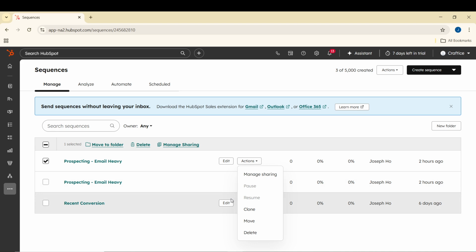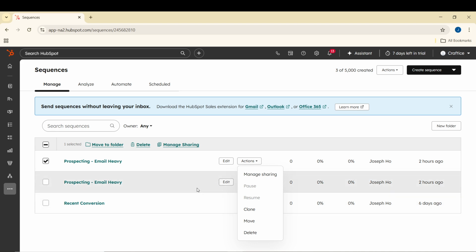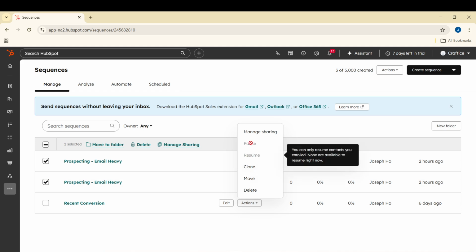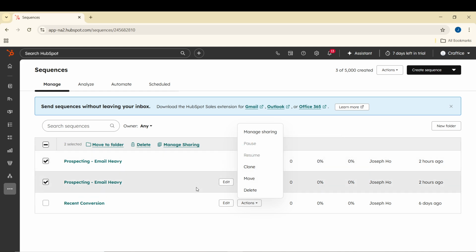After you have made your selections, go to the top of the page and click Pause or Resume. Choose Pause if you want to stop upcoming sequence steps for those contacts. Choose Resume if you are ready for the sequence to continue sending and completing scheduled steps again.